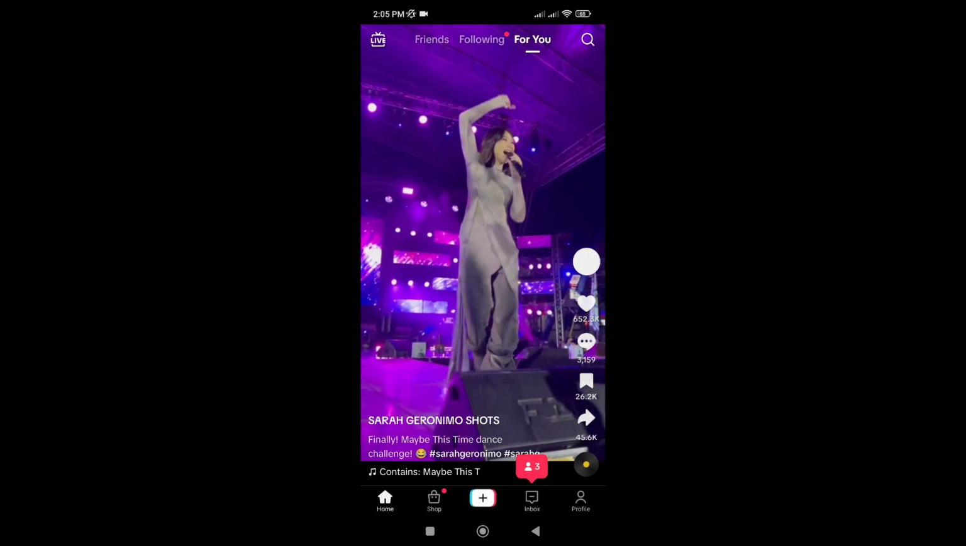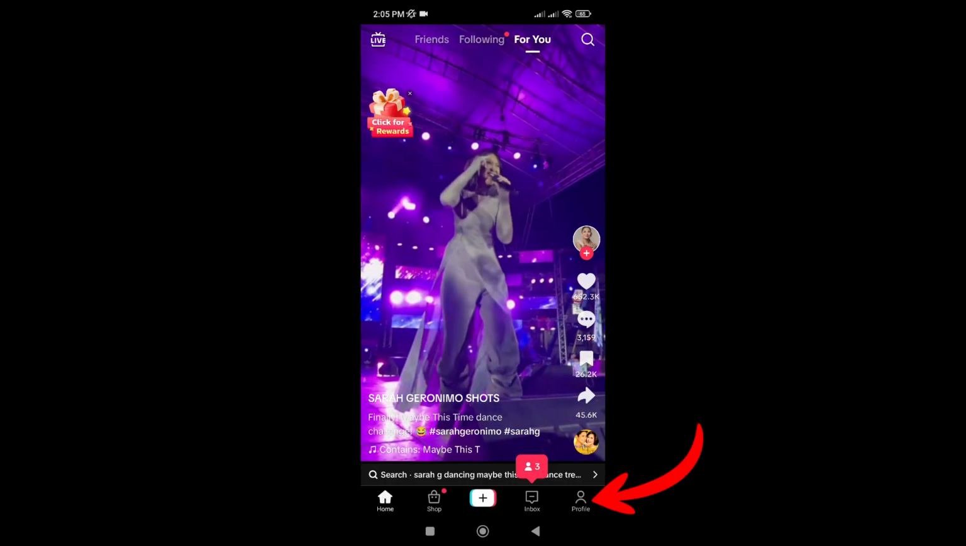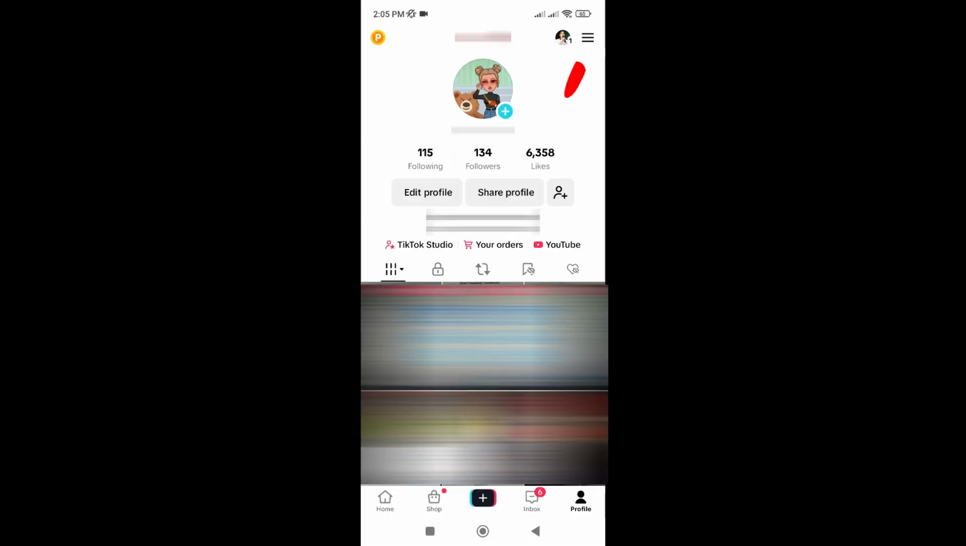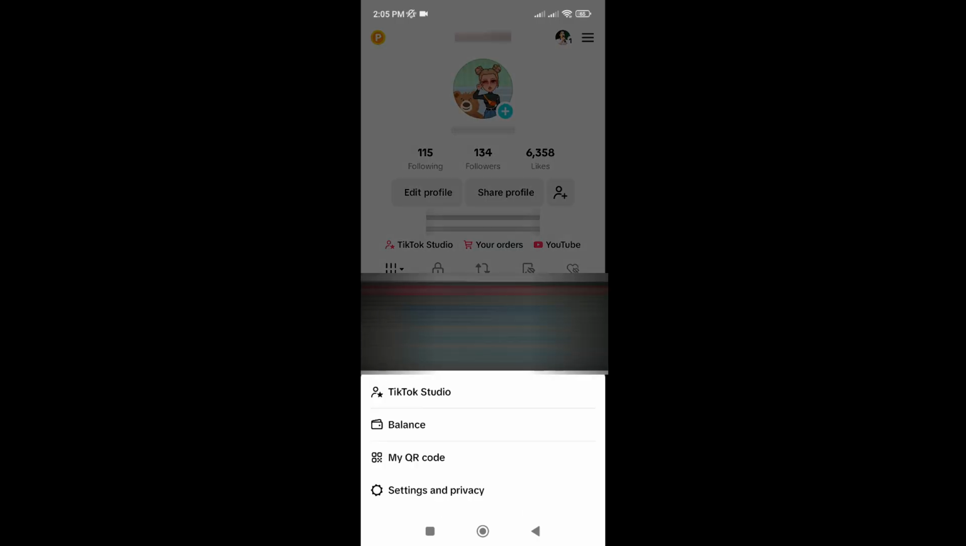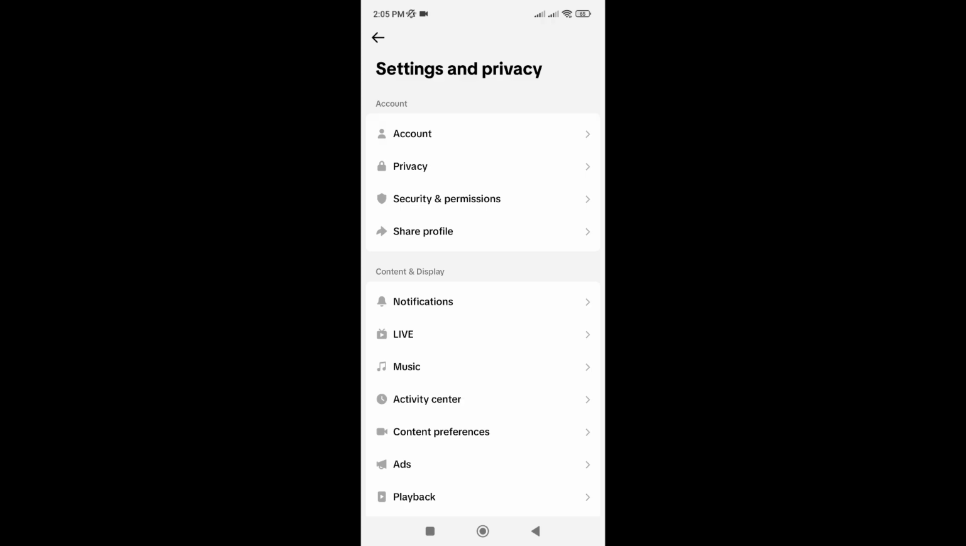So first, let's go to our TikTok app. Then tap this icon to open your profile page. After that, tap the three horizontal lines at the top right corner. Then select Settings and Privacy. When you see these options, tap on Account.